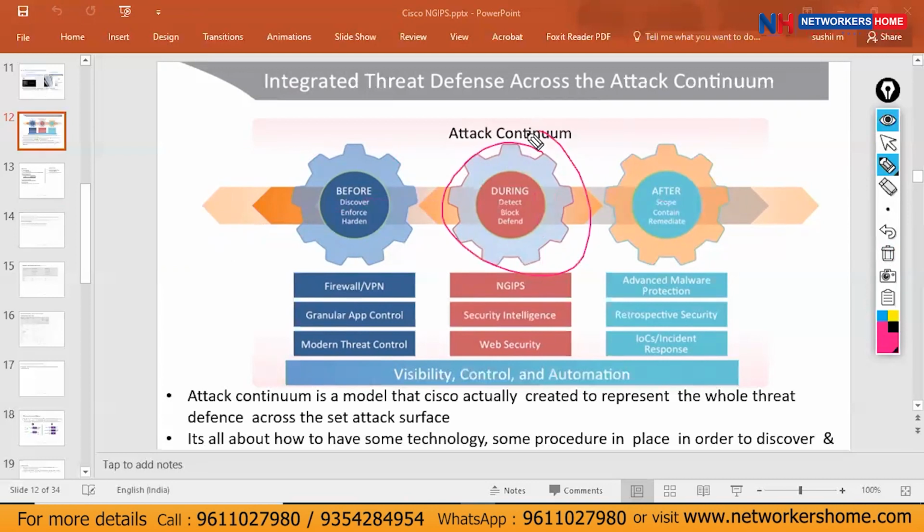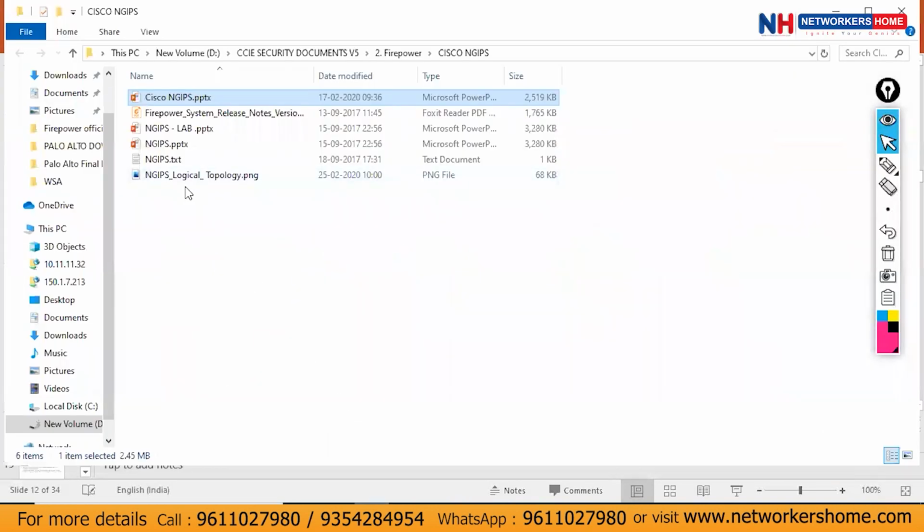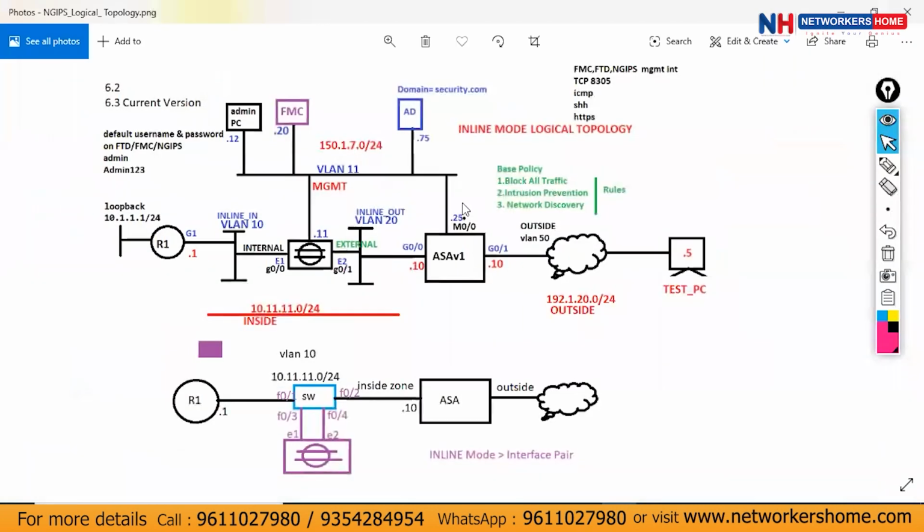Guys, are you understanding what I'm talking about, and what place I'm talking about where the NGIPS would be deployed? Yeah, Shishir. Let me show you a diagram.